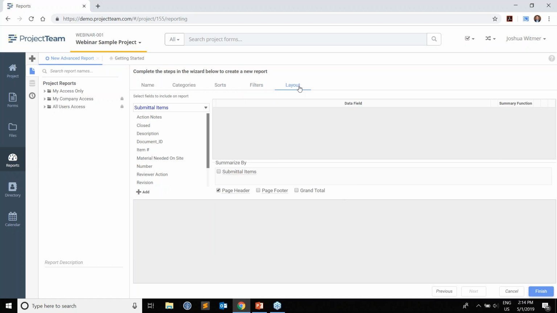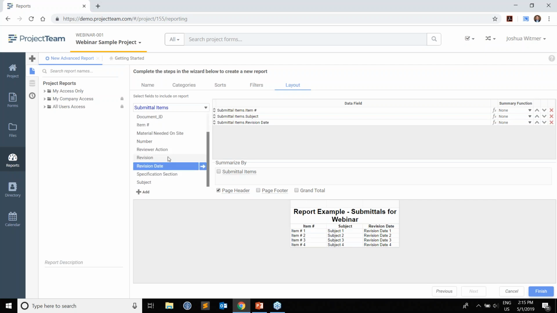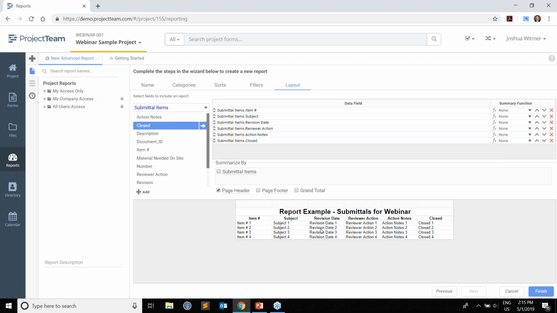This is going to give you a very quick way to add the different fields or columns into your report. I typically skip this section because it is going to do some things automatically, which I don't always like. Okay, so if I go in here, I think the report that I wanted to create, if I just start to pull information in, was item number. Okay, I think it was subject, the revision date, I believe. I would say reviewer action. So I'm going to double click reviewer action, action notes, and then the closed checkbox.